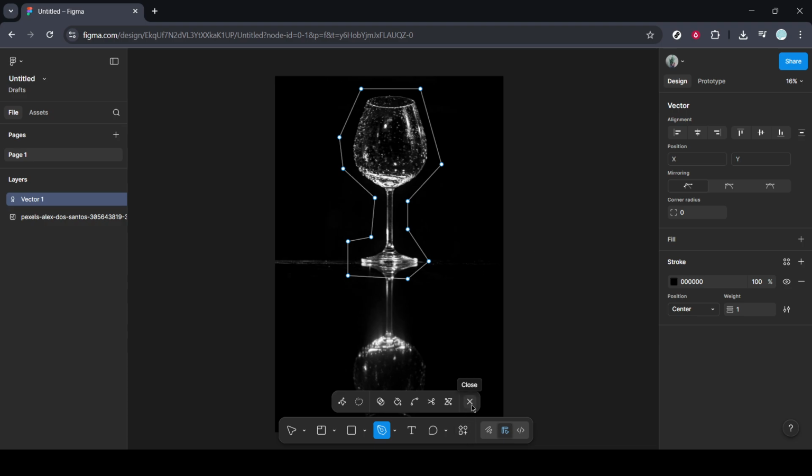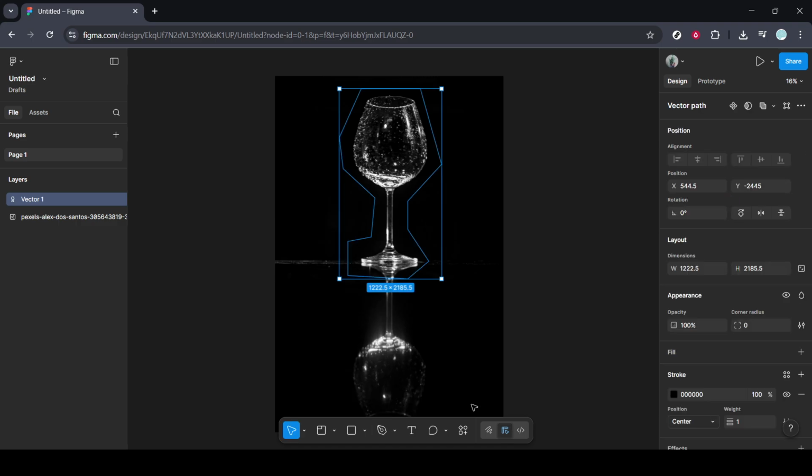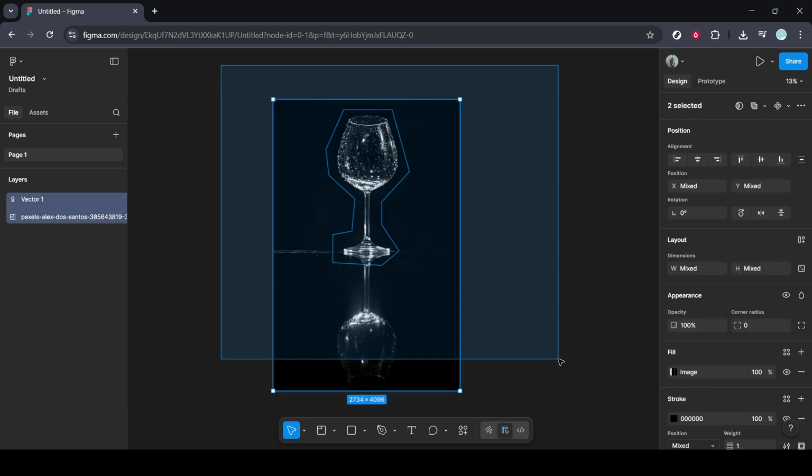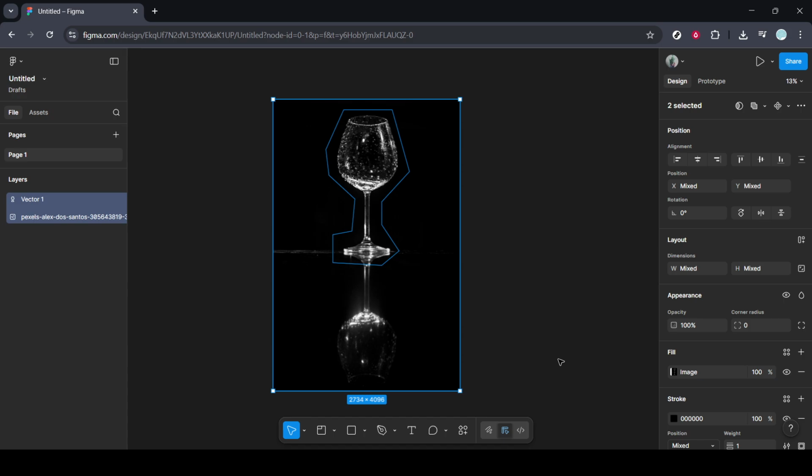Make sure to connect the last anchor point to the first one to close the path and form a complete shape. This shape will act as a mask, indicating exactly what portion of the image will be cut away. After creating your shape, you'll likely see it has a default fill color and possibly a stroke.